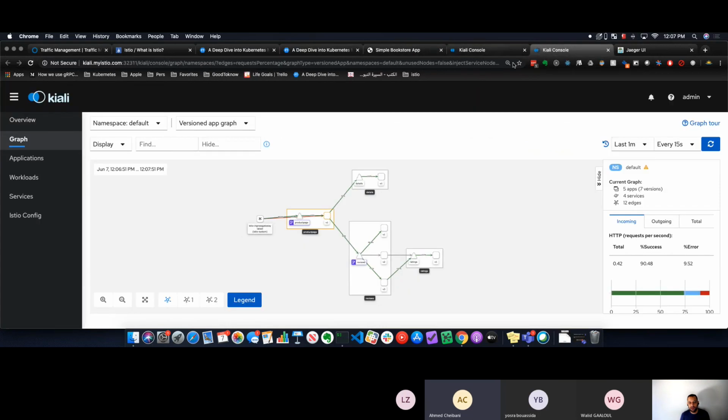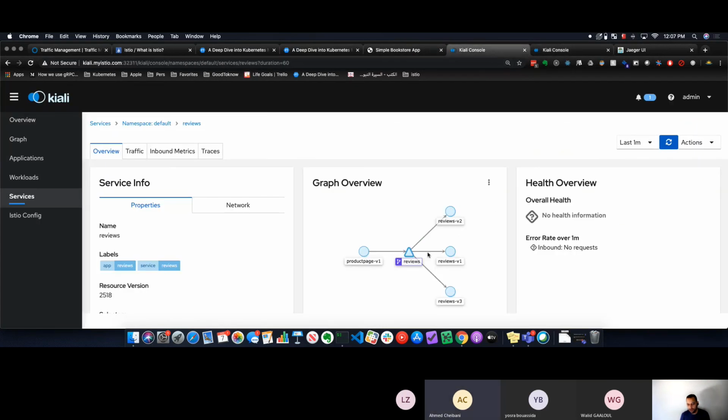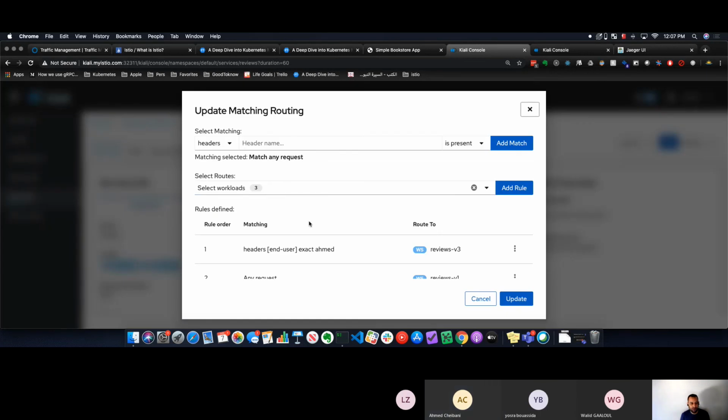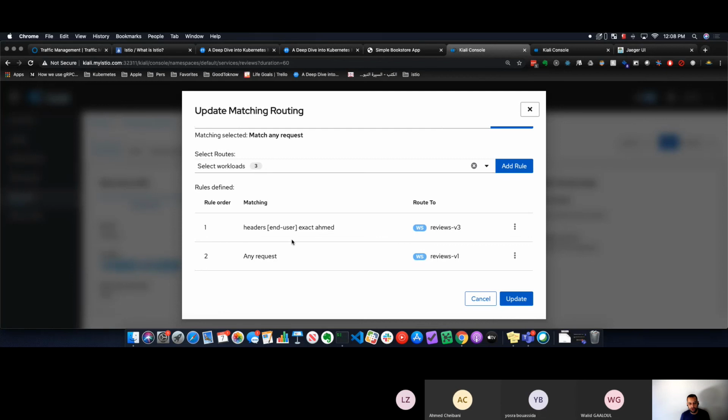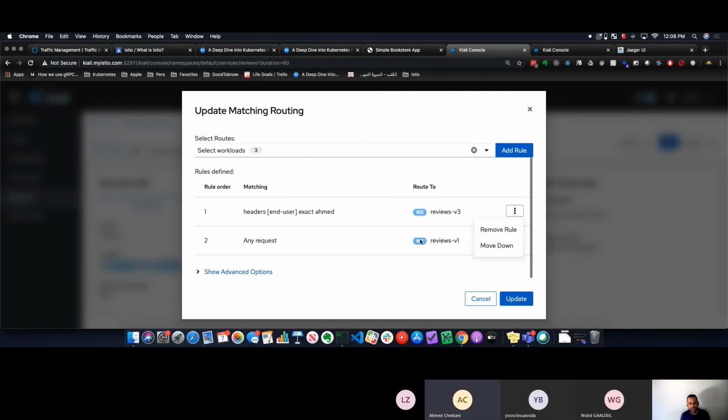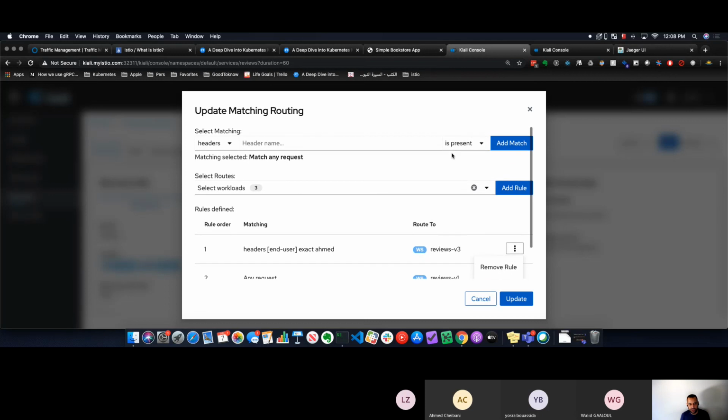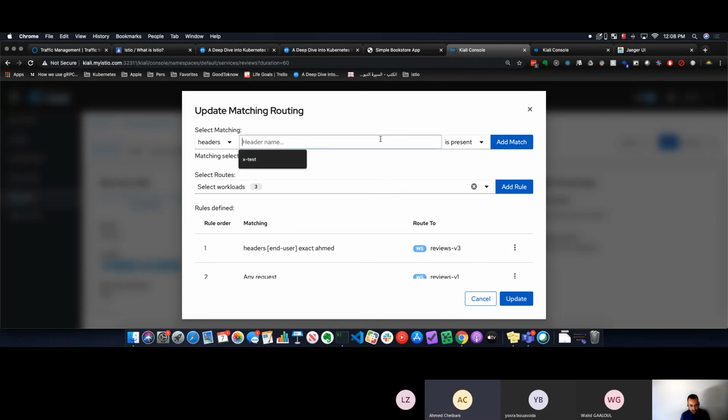So actually it's not applying that here. So in this update matching rule, it applied only your configuration here. I can move it up and down here. So if I add a match here, let's say end user, you can say if the end user header is existent.